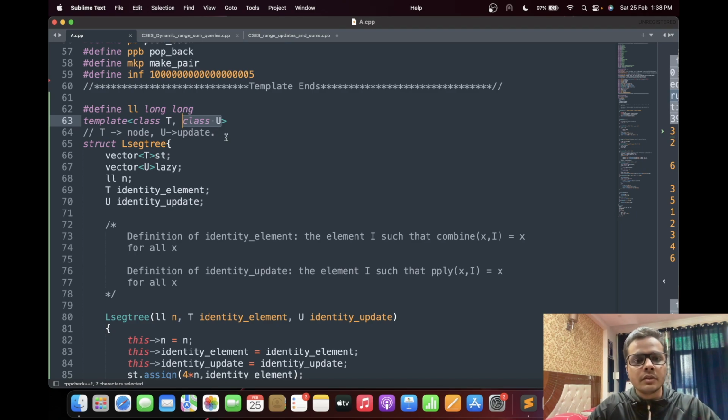Now in 99% of the problems, these T and U both are going to be integers, so you don't really need to worry about that. Only in special cases will these be something else. Sometimes they might be pairs, sometimes they might be a custom structure, things like that. But I'm going to be taking an example of when these things are not integers as well, so you don't need to worry about that. For now, just understand that this T stands for the nature of the node, that is, what exactly you are storing in the nodes of your segment tree. And this U is the nature of the updates, that is, how exactly you are going to update the range of a segment tree.